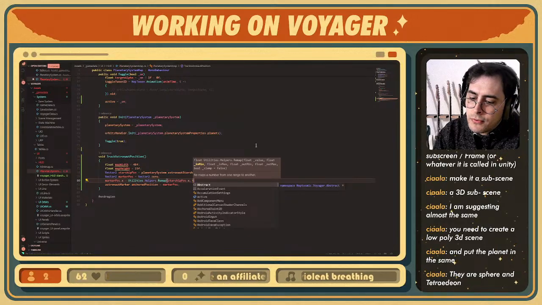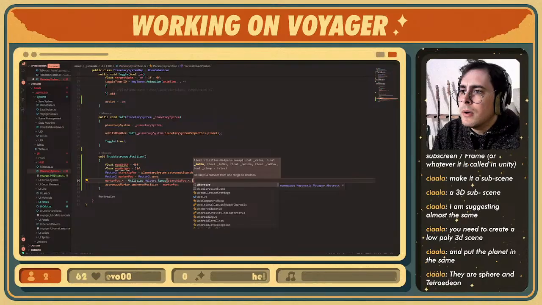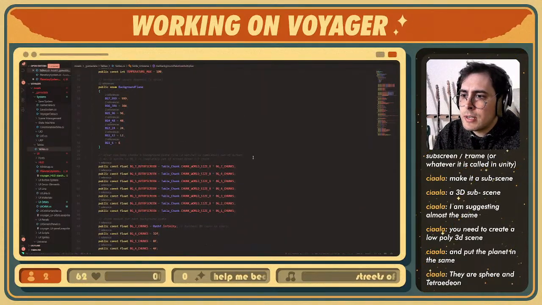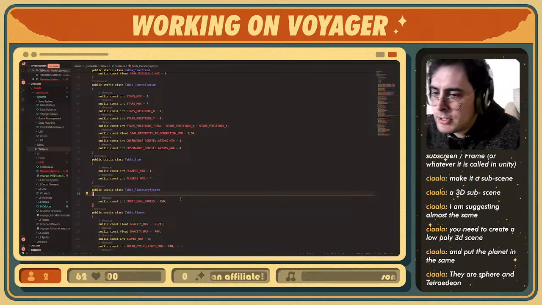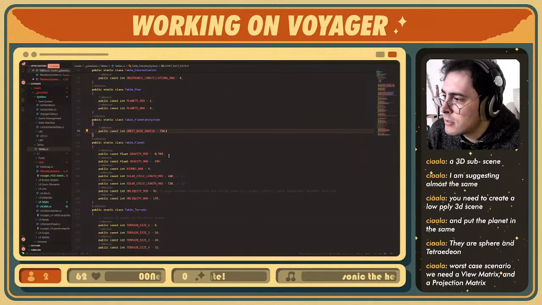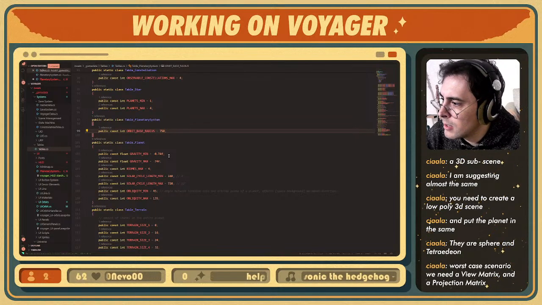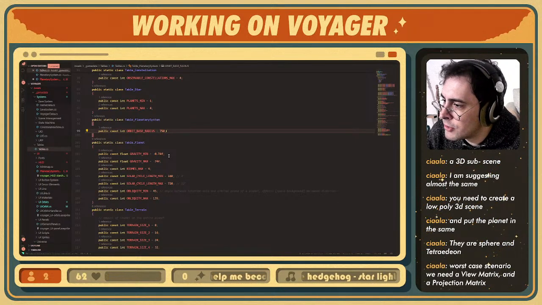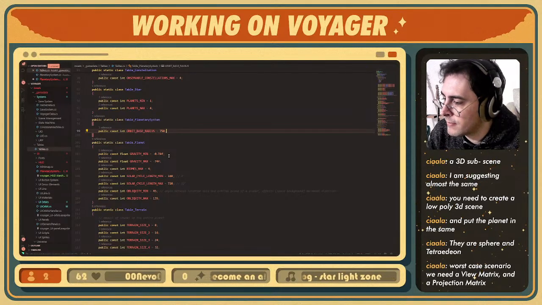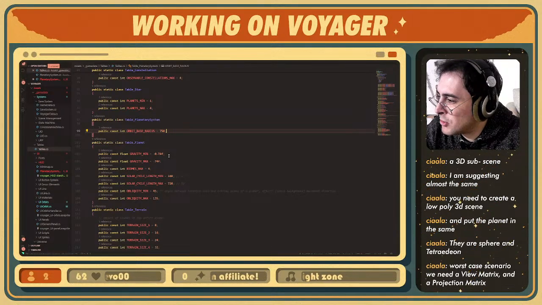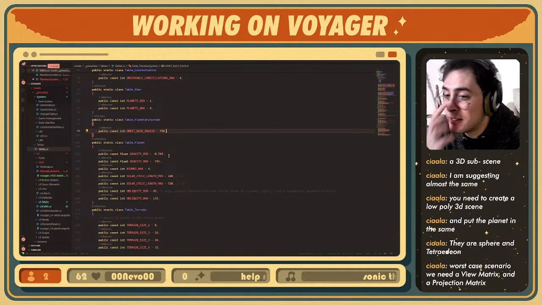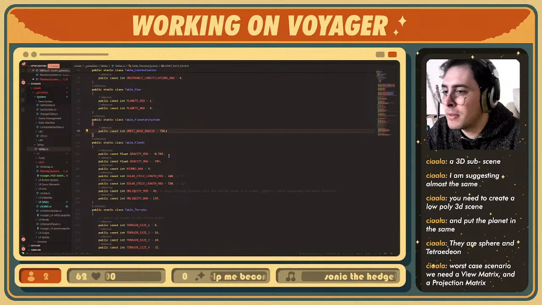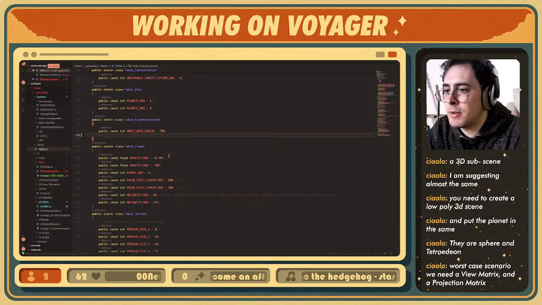That goes from, let's go to tables, and here I should have, in the planetary system table, orbit base radius. Worst case scenario, we need a view matrix and a projection matrix. In which case I'm totally lost, because I kind of know how matrices work, but I'm not totally familiar with them, but yeah, whatever.